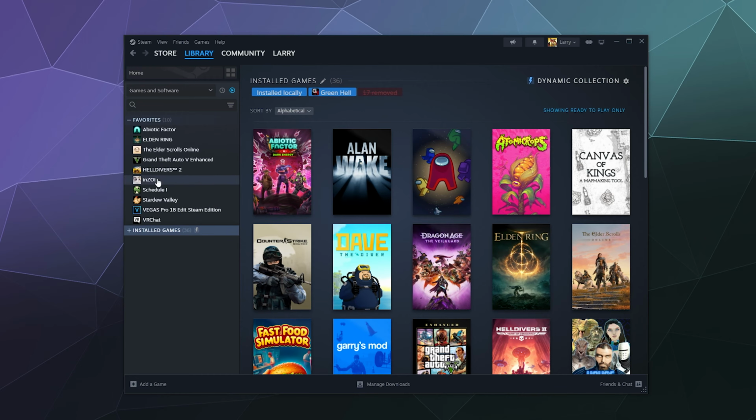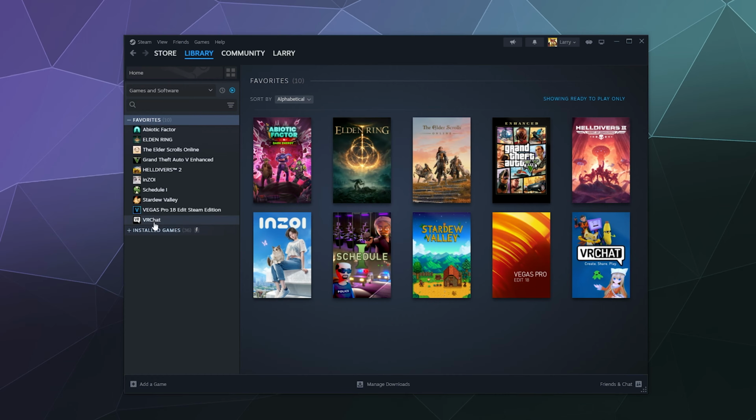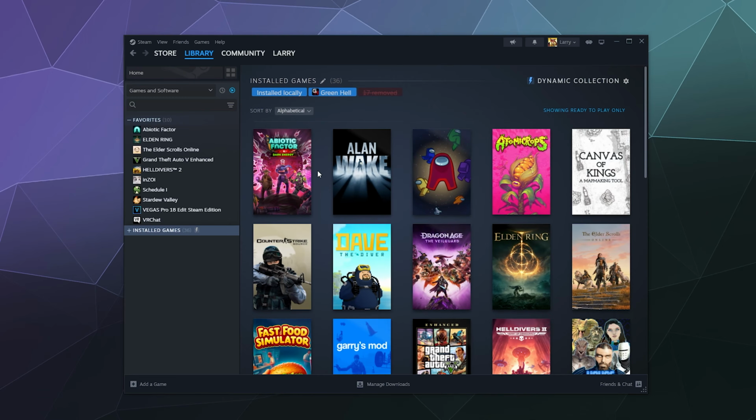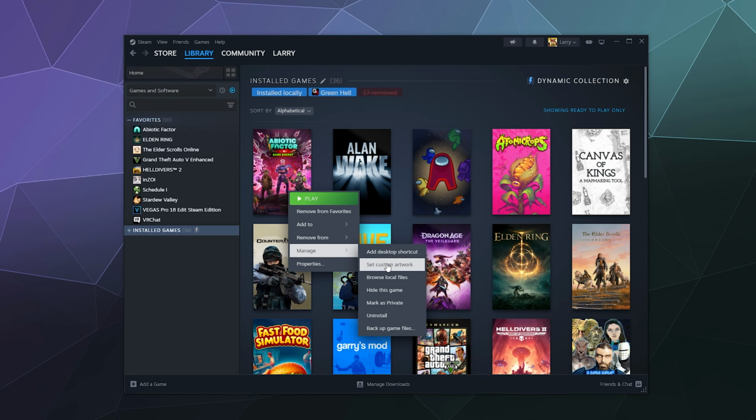Instead, what you have to do is either click your favorites tab, or you can click on your installed games tab, and this will bring up the main library in the center here, where you can hover over and look at all of these games that you currently have installed. And from here, where they've got all these large icons, not the small icons in the sidebar, you can right-click them and go to Manage, and then here you can set custom artwork.